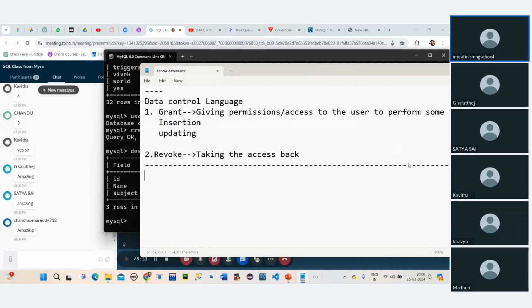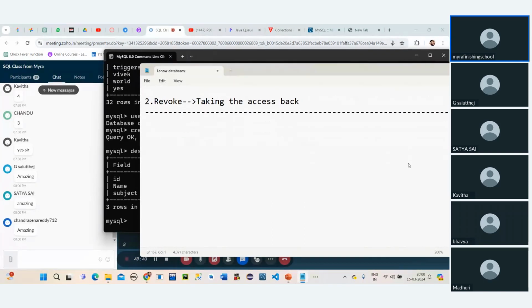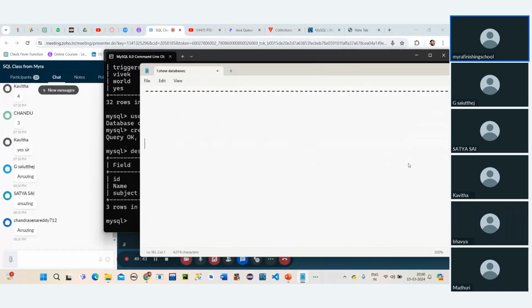Up to here we have seen. Now these are very important parts, the commands. The first command was create database, and the name we created was Friday, right? The second command is use. You have to use this database: use Friday. The third command is create table, and the table name we gave is student.